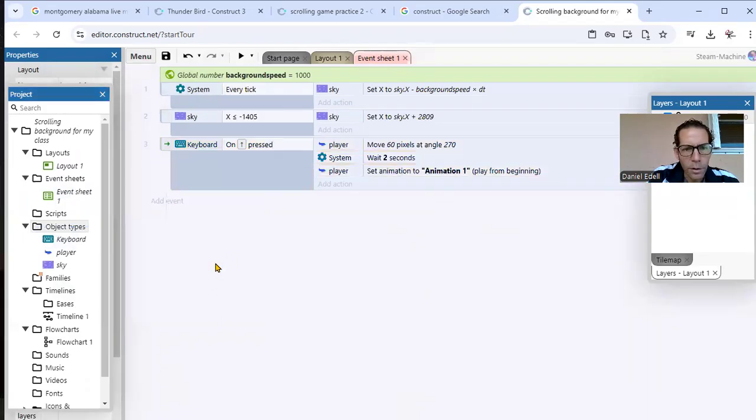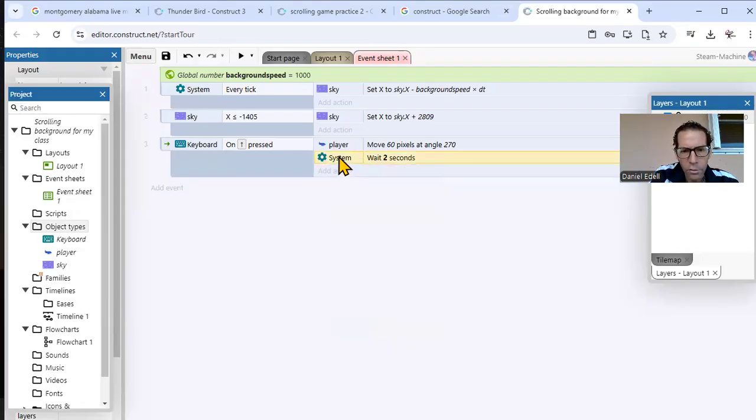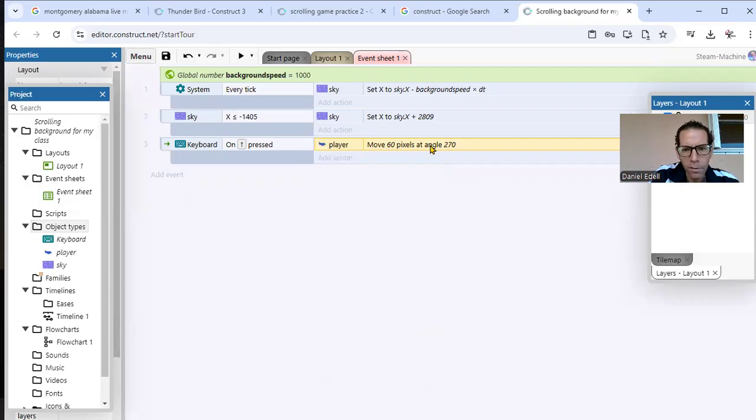Paste keyboard on up pressed player. You're going to move 60 pixels at angle 270 because angle 270 is that way. Wait 2 seconds. And this you don't need. I'm sorry. That's because my other game had animations. So and wait. Don't even need that. Don't need that. So player move 60 pixels at angle 270.